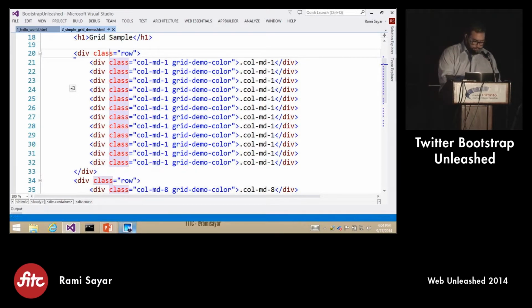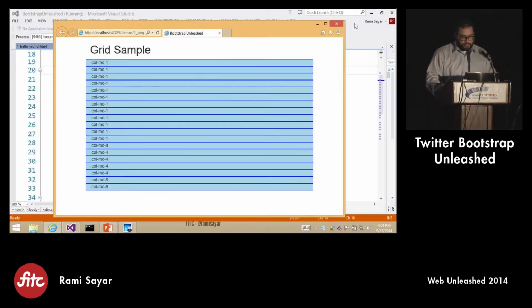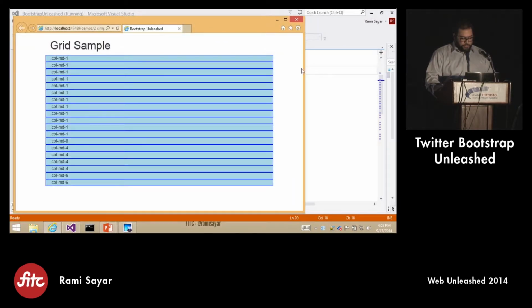So if I debug this, I'm going to show you what it looks like. Fortunately, my debug thing takes very little time, so I can't tell you a knock-knock joke in between debugging and building. But here we are. Here's our grid. This is what it looks like. We've got 12 columns.